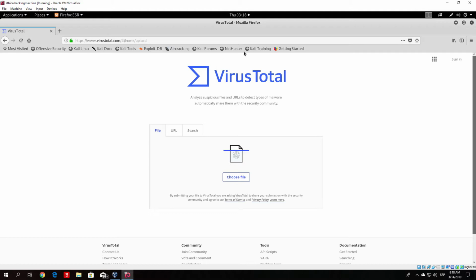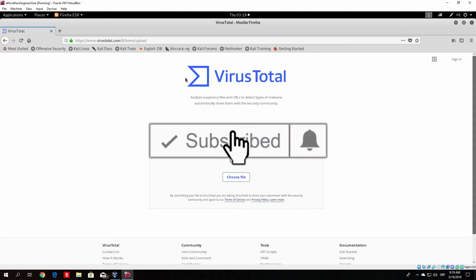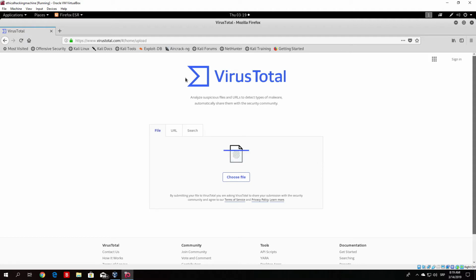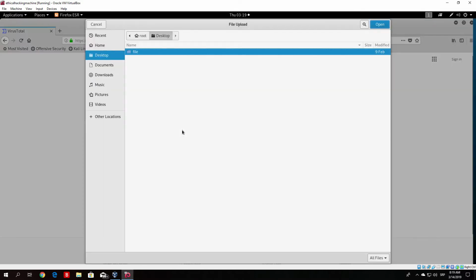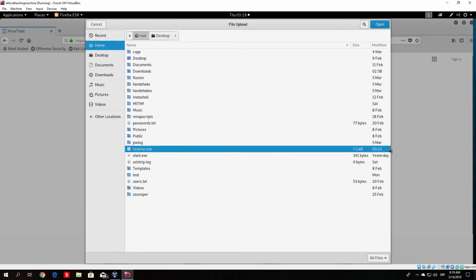So first of all, since this payload that we created is just a simple reverse TCP meterpreter shell, which has already been uploaded to this website hundreds of thousands of times, we can safely upload it, since it will get detected by every antivirus anyway. So we navigate to our root directory where we saved the file. Here it is, reverse.exe, size is 7.2 kilobytes.